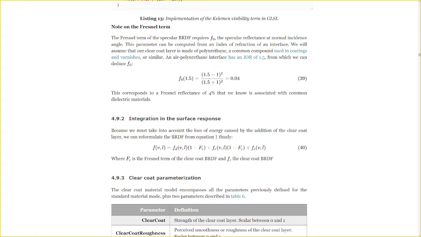Right, so the Fresnel term of the specular BRDF requires F0, the specular reflectance at normal incidence. This parameter can be computed from an index of refraction of this interface. We will assume that our clear coat layer is made of polyurethane, which is a common compound used in coatings and varnishes. So the air-polyurethane interface has an index of refraction of 1.5, from which we can deduce F0. And that's just the equations for index of refraction.